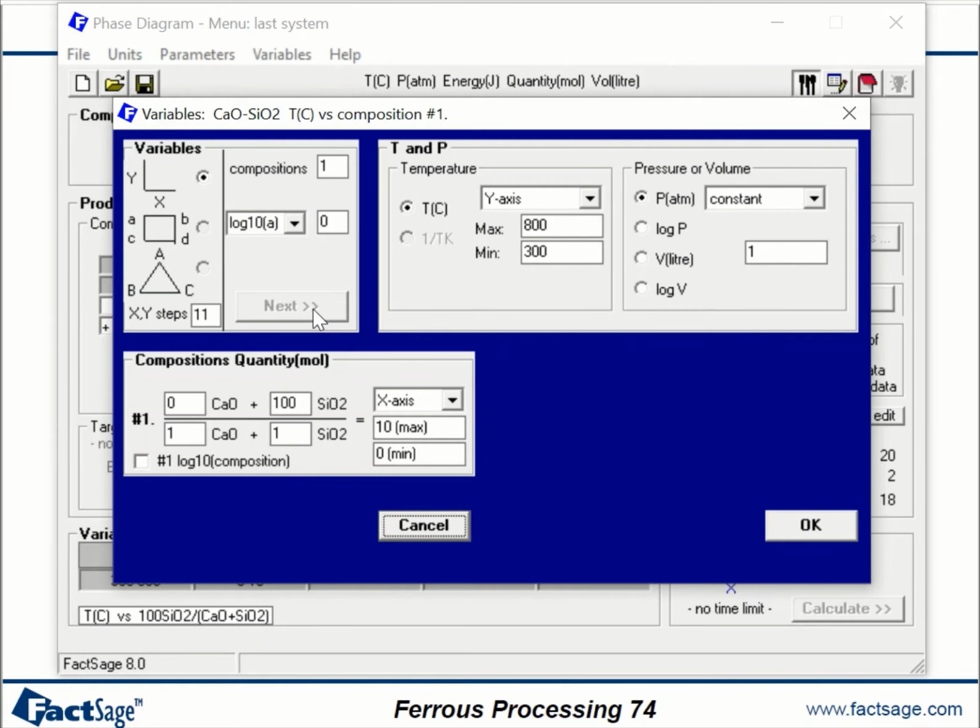And then click next, then the other side is activated here. Now, a simpler one: we can choose, for example, X, Y, constant, etc. So the y-axis is temperature, T, and you can say from 0 degrees to 2000 or 3000 degrees, for example, if you like. And then pressure is constant at 1 atm. Okay, that's good. Then you can say SiO2 over CaO plus SiO2, so 0 CaO and 1 SiO2 over 1 CaO plus 1 SiO2.